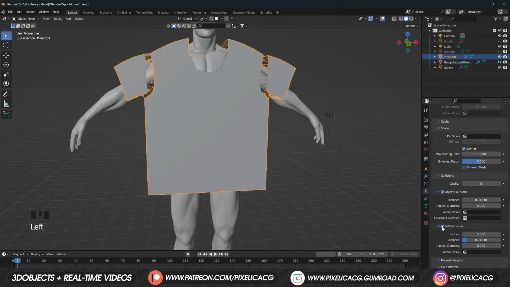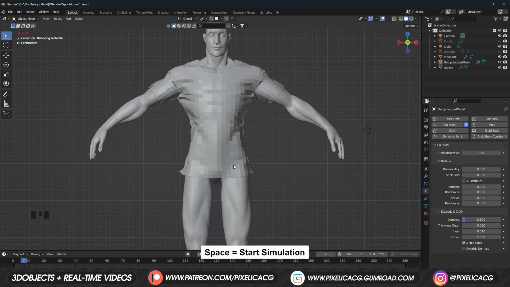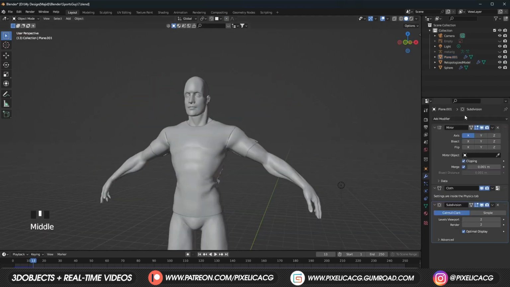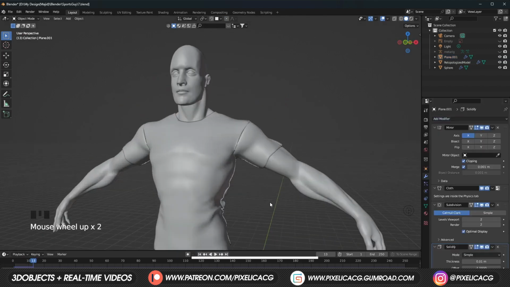Enable sewing and self-collision. Then we can press Space to start the simulation. I do it a few times with different settings to get it closer to what I like. I added the solidify modifier to add some thickness to the clothing.